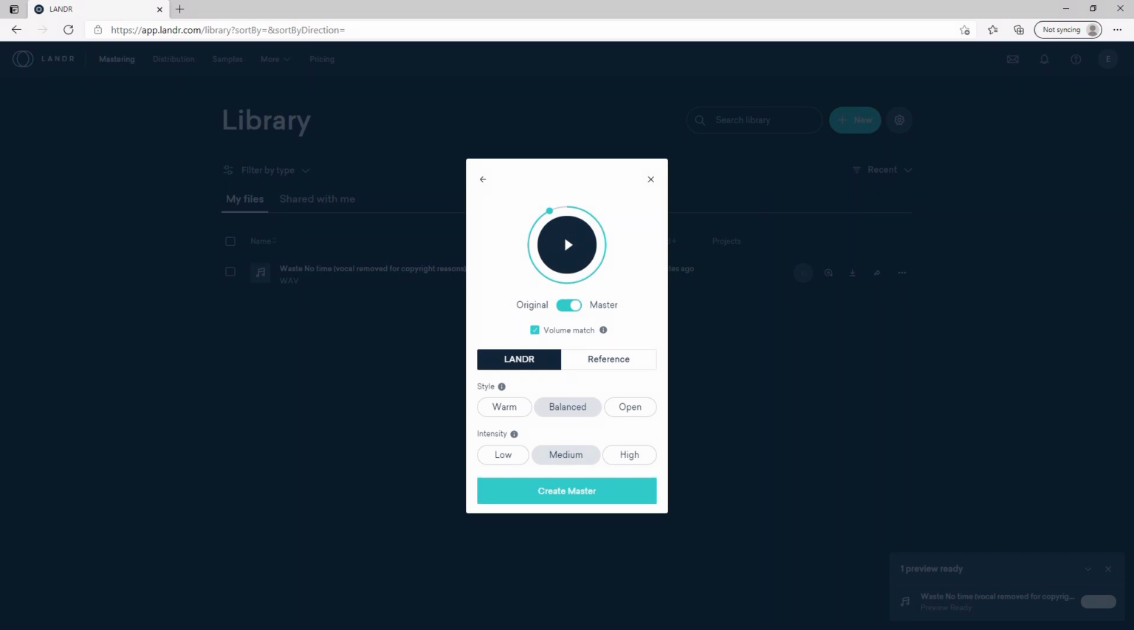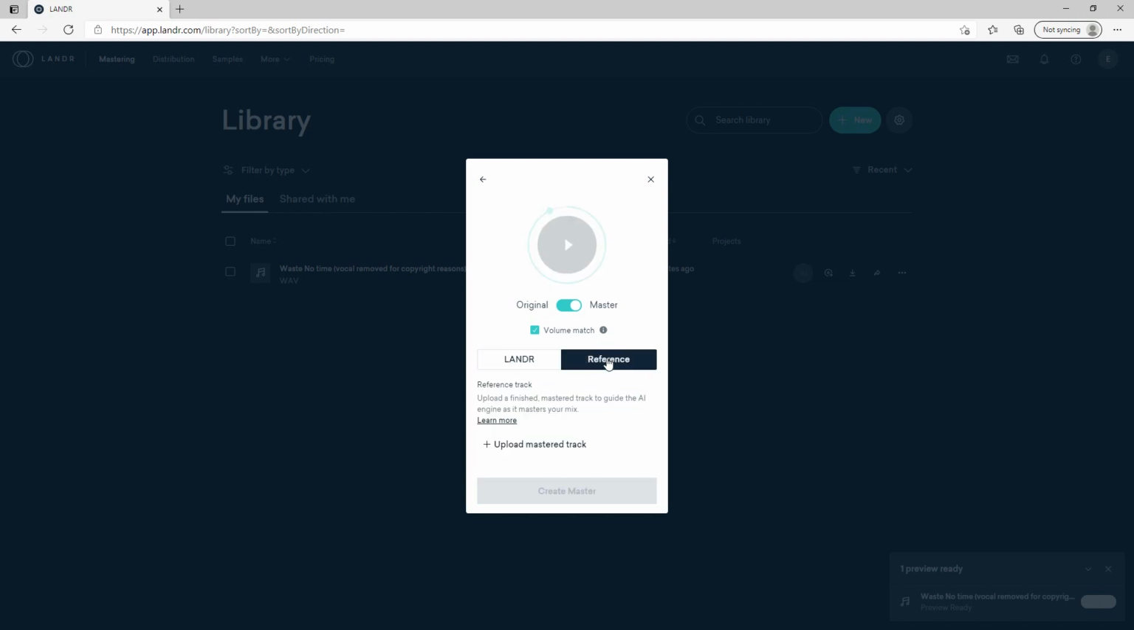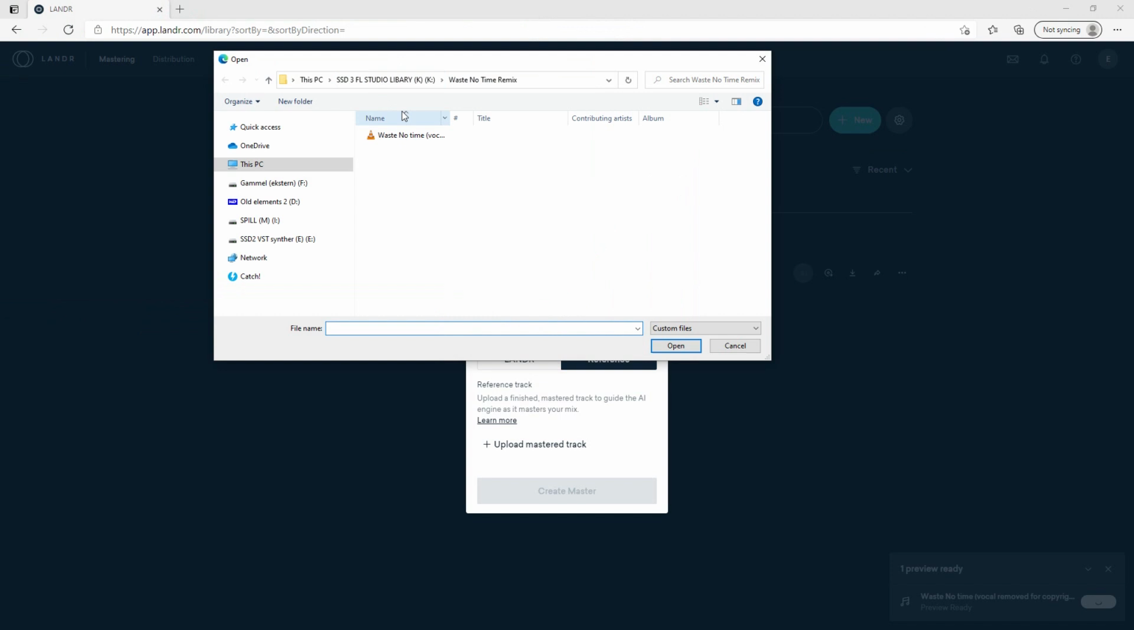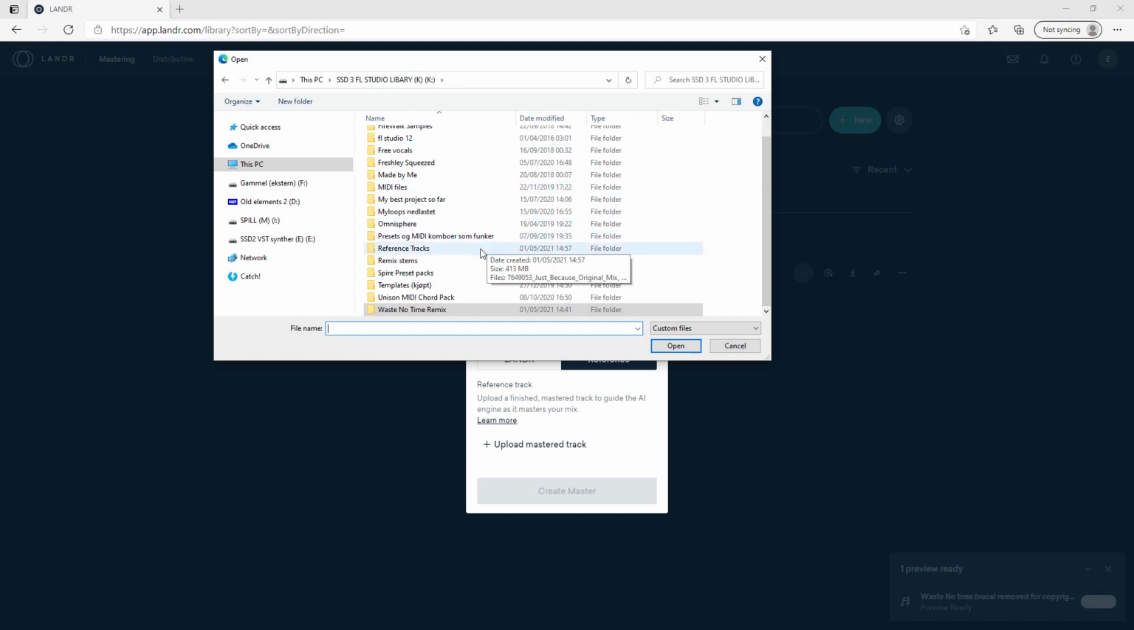Now, this is something I like about LANDR. If you click here, you can upload a reference track. This is great if you're making music that's similar to another artist in the same genre. Just upload the track here, and it will automatically attempt to master it to sound similar in terms of tonal balance, loudness, and so on.